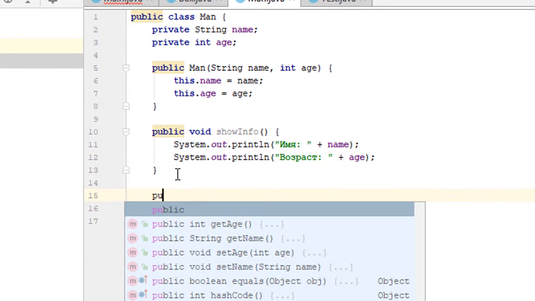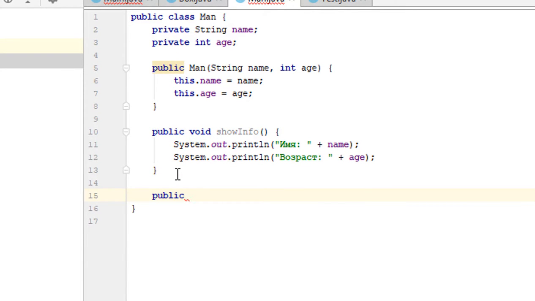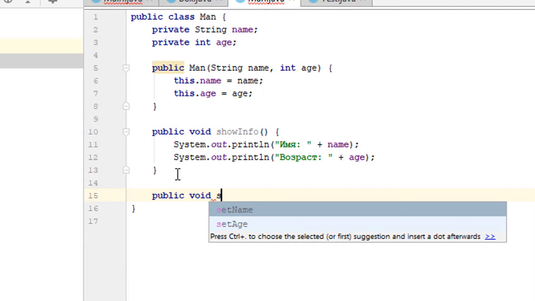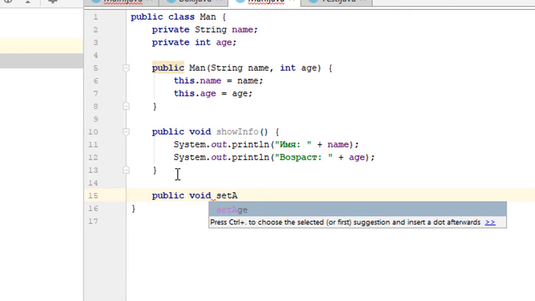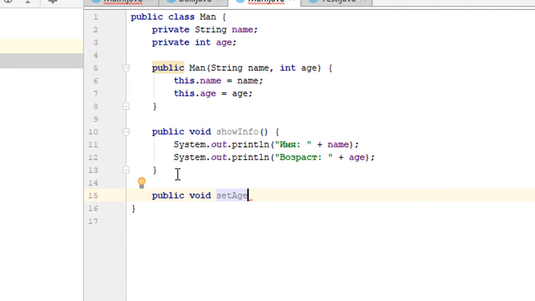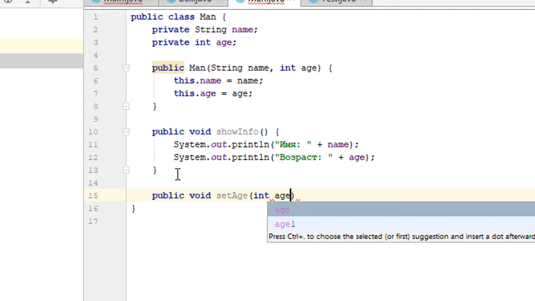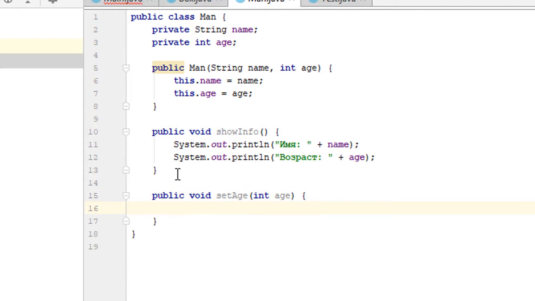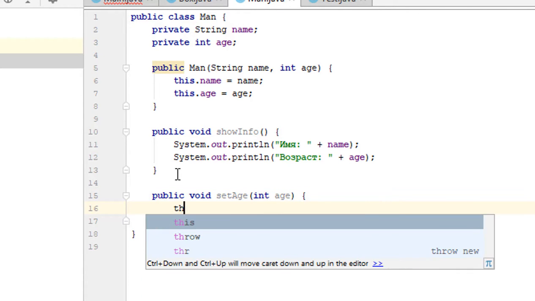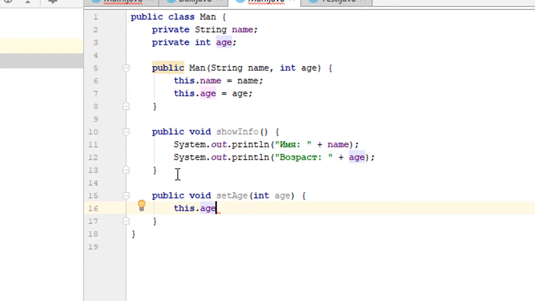Declare it public. It will not return values, so write void. Setters are usually called set and the variable name. In this case, we will set age, so let's call this method setAge. It will accept as a parameter the age which we wish to set. Type int age. In this method, we will use our instance variable this.age to assign the value of age.